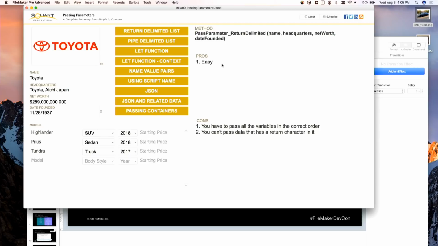So some of the pros is it's pretty easy. It's not too complicated to create that list manually, and it's not too complicated to take it out because you have that function getValue. Some of the cons, you have to pass all the variables in the correct order. If you mismatch the order, then your variables inside of your script are going to be mismatched as well. And you can't pass data with a return character in it. So if you have a text block that has paragraphs in it, then that data will actually get parsed out using the getValue function, and it's going to think it's two different values.